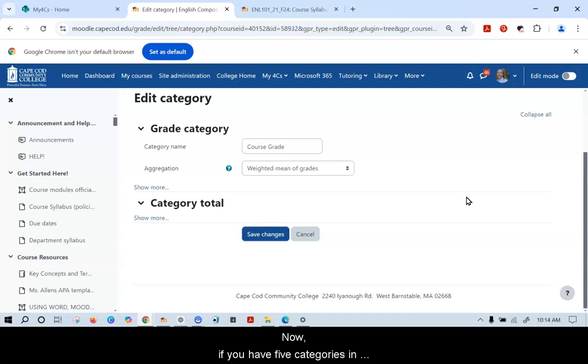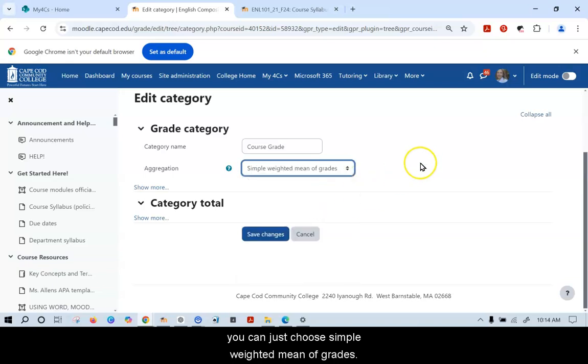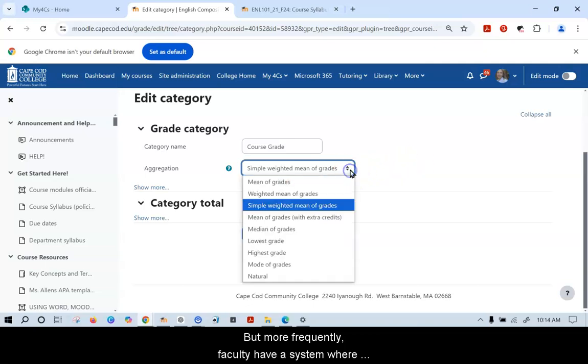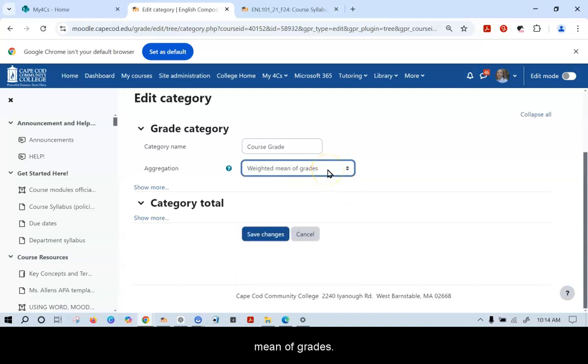Now, if you have 5 categories in your course and they're all worth the same amount, you can just choose simple weighted mean of grades. But more frequently, faculty have a system where some categories are worth more than others. And in that case, you want to use weighted mean of grades.